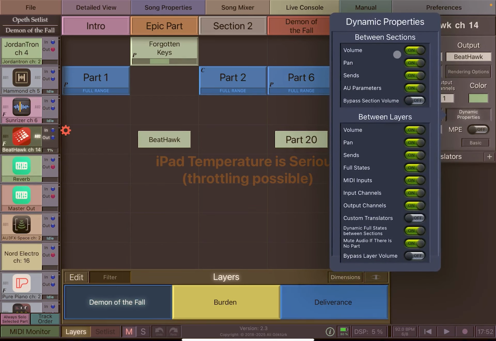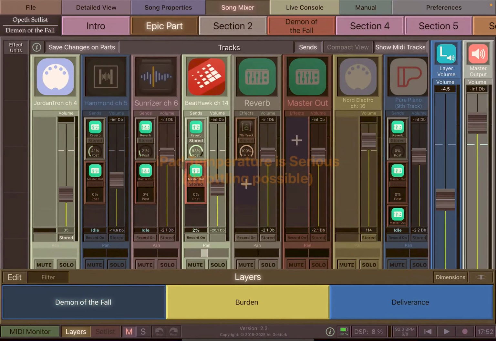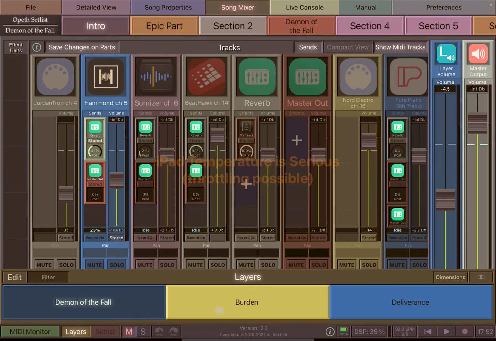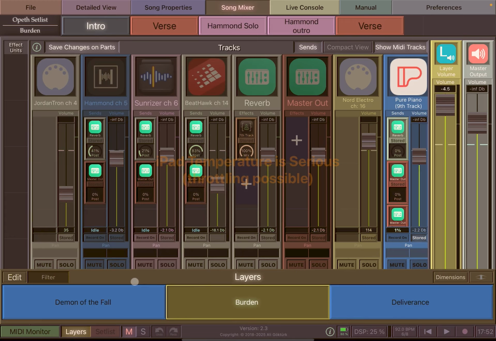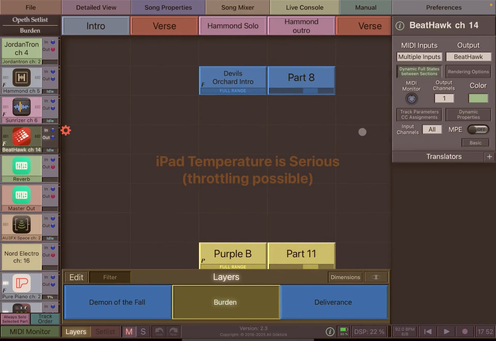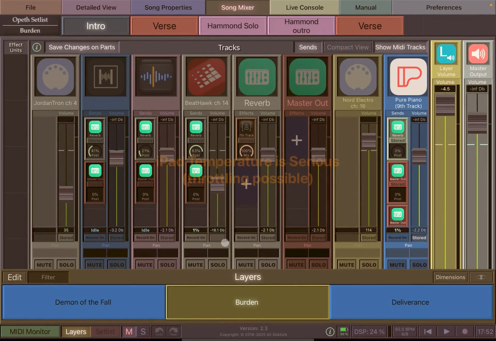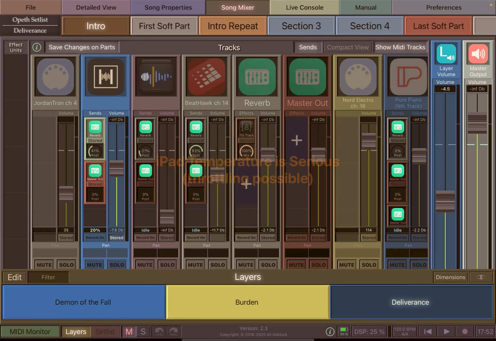So if this is off, but this is on, let's turn this off as well. And I go here. So let's suppose we have this volume up here for Beat Talk. That volume never changes between layers. So if I change it here, it stays the same. But if I have dynamic volume enabled, we don't still have the store button, because this is not related to parts. These values are actually stored on different layers of that track. So for example, if I change it here, now we have different volume values for different layers.